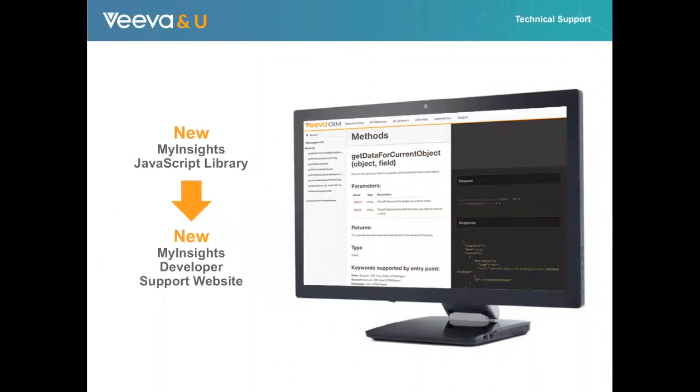There is a new JavaScript library that you will need to download in order to work with MyInsights reports. The old Veeva library will work for certain elements, but to really get the most out of MyInsights, you're going to need the new one. You can get the new library and any information on how to use it from the new developer website that has been set up for MyInsights by product. And that's available from the top menu on your CRM Help Online website.